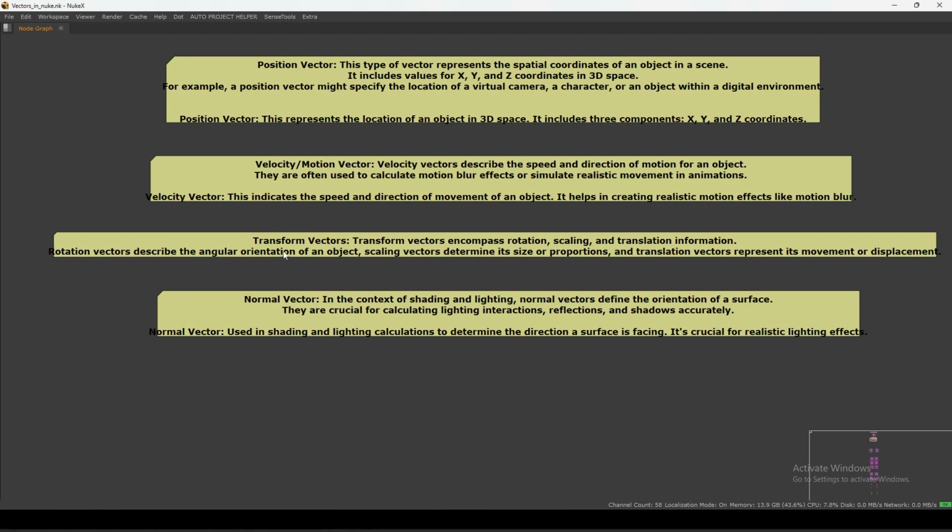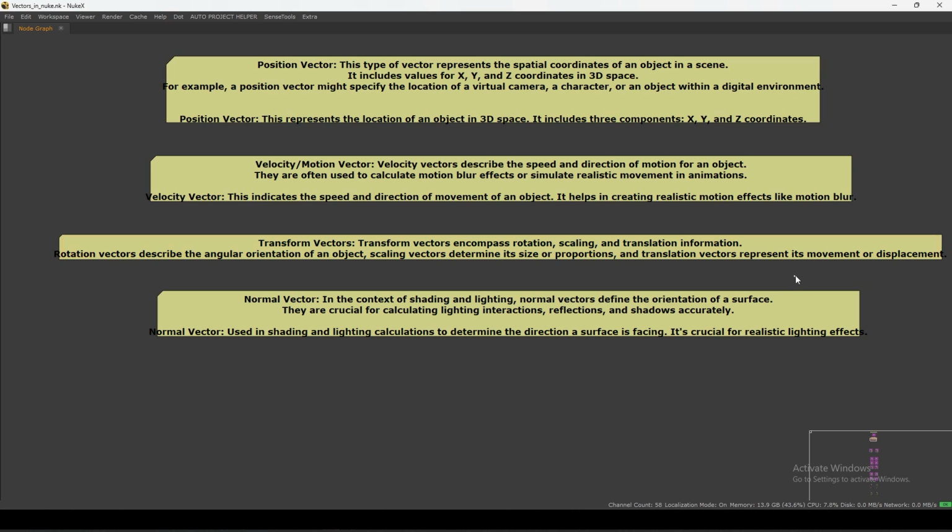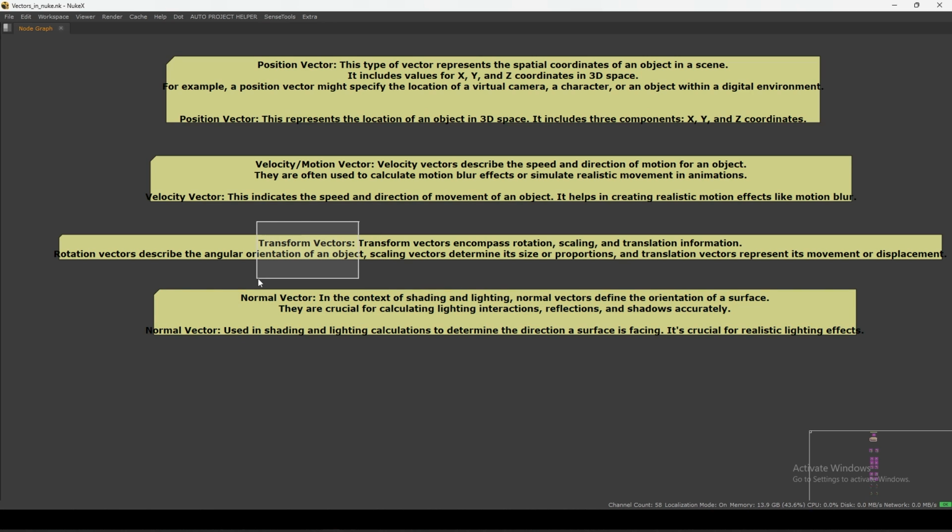And let's see the second one, the transform vectors. Transform vectors include rotation, scaling and translation information. Rotation vectors describe the angular orientation of an object, scaling vectors determine its size and proportion, and translation vectors represent its movement displacement. So basically this is also like a transform which includes all these scaling, rotation and translation, which we can store in vector form. This is also coming from the 3D package.